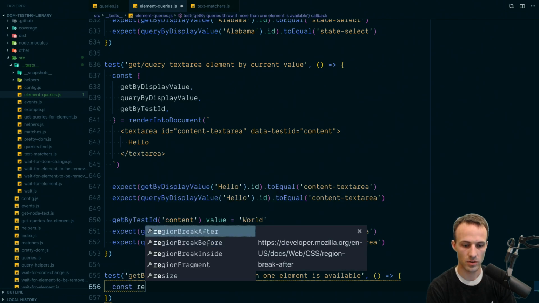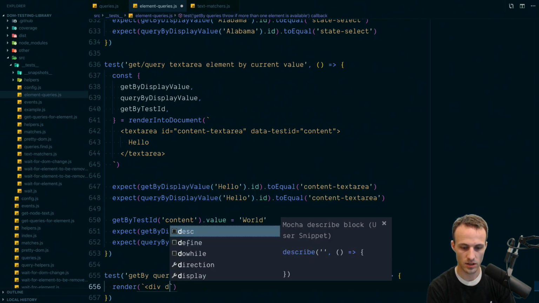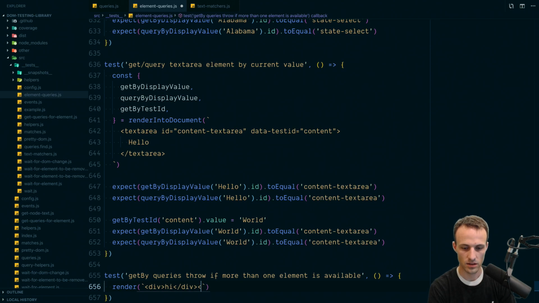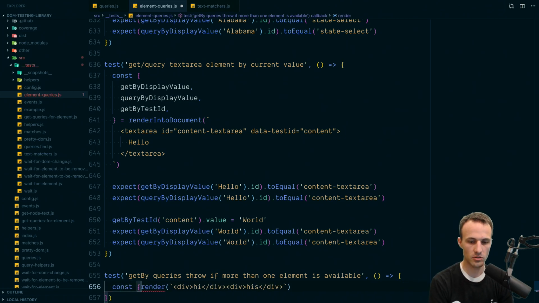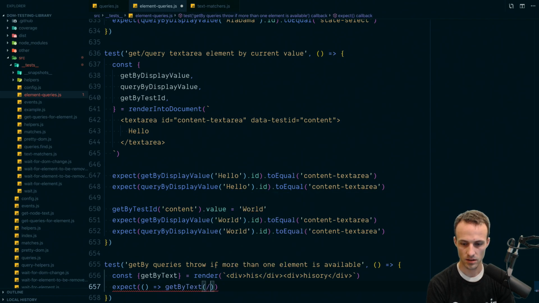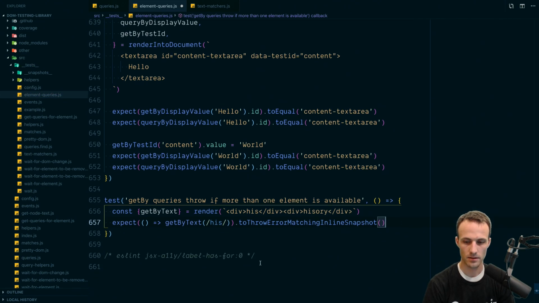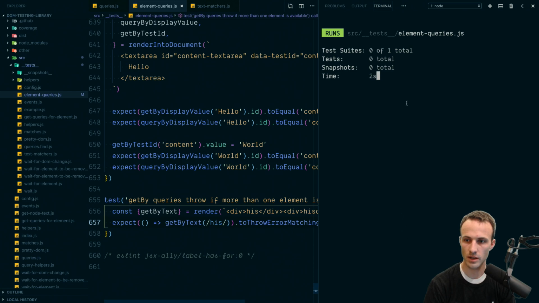So we'll render a div, test ID data, or we'll just do div. There we go. That's a pretty typical scenario, I suppose. Here we go. Okay, so we'll do get by text. Expect get by text to throw error matching inline snapshot. And there we go. It's not going to throw an error, so my test will fail.